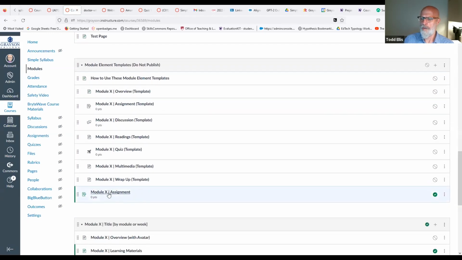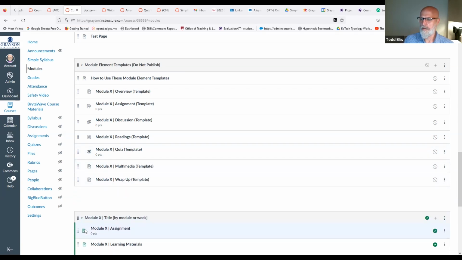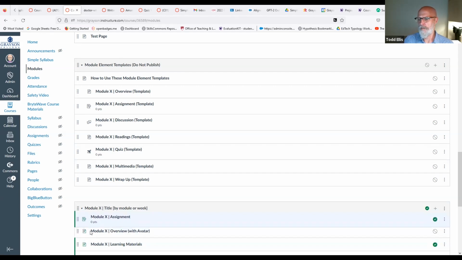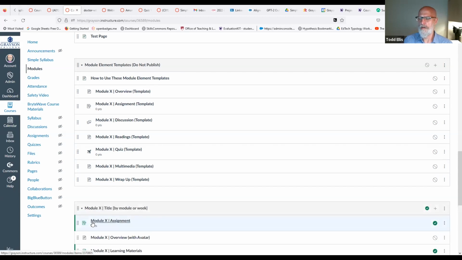And you'll see that's the one I just created. And now I can drag that and drop it to any other module. So I can take it out of templates and move it somewhere else. For example, I drop it right there. Okay. That's how you do it.